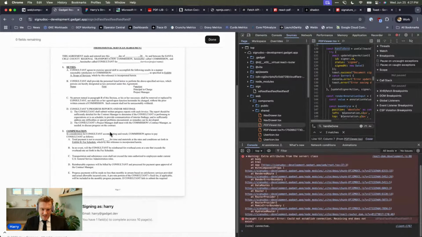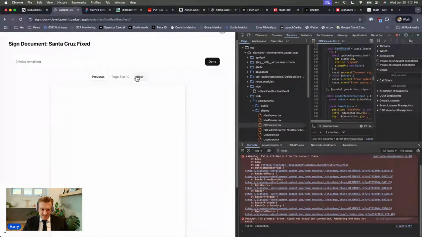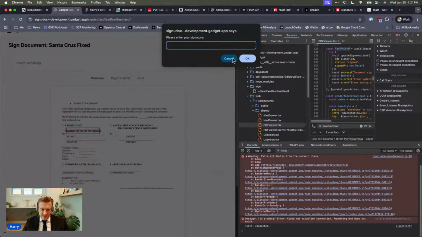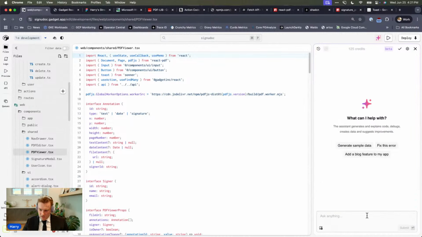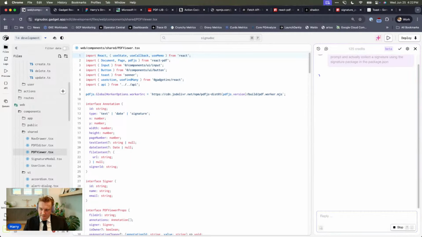Let's make a fancy signing UI instead of this silly prompt. Make the signature collection UI much better than prompts and actually collect a signature using the signature model in the package.signature package in the package.json.